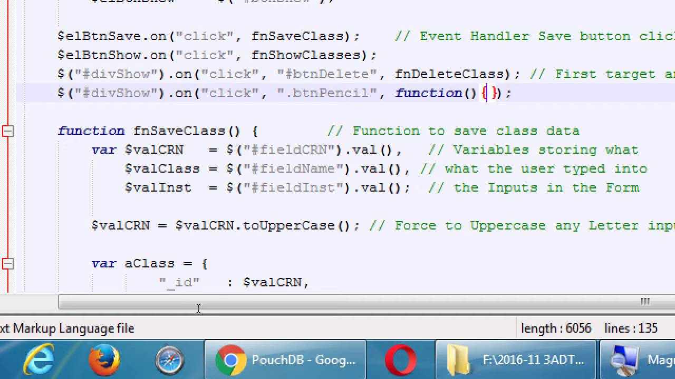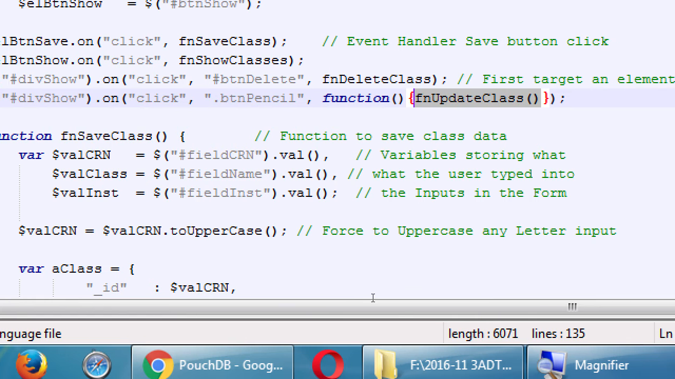Within these curly braces, then, I will have function update class parentheses. So in the event of a click of a particular dynamically created class, run an anonymous function. In the anonymous function, we're going to call a named function. And then we can pass an argument into the parentheses, which will be dollar parentheses again, and then this. This is the jQuery selector to select the particular element that I clicked on at this moment. We have plain old this for plain old JavaScript, but we have dollar this for jQuery, which will allow us to do more jQuery methods upon the object.